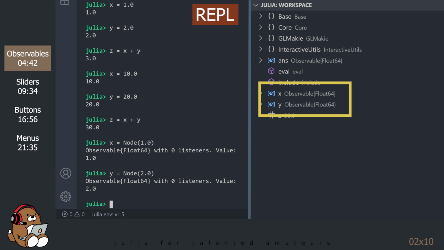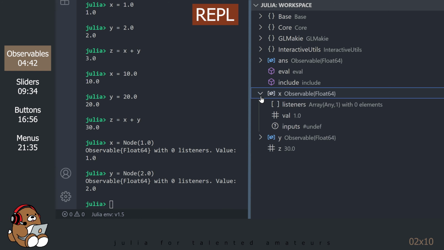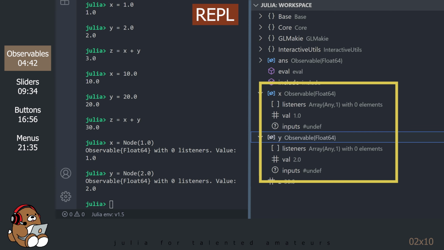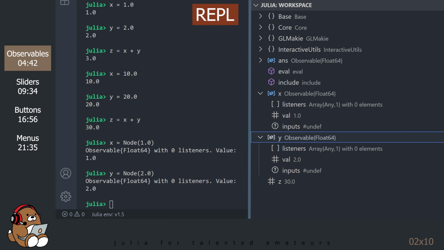Notice in the workspace panel, x and y are both listed as observables. If you twirl the arrow, you can see that they have a value of 1 and 2 respectively, and neither x nor y have any listeners. You can set up a listener by using the lift function. A listener is just another observable that is dependent on another observable.